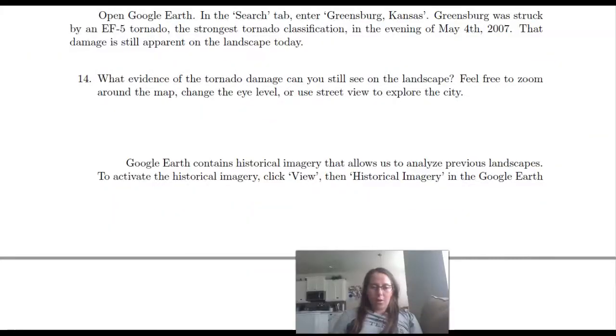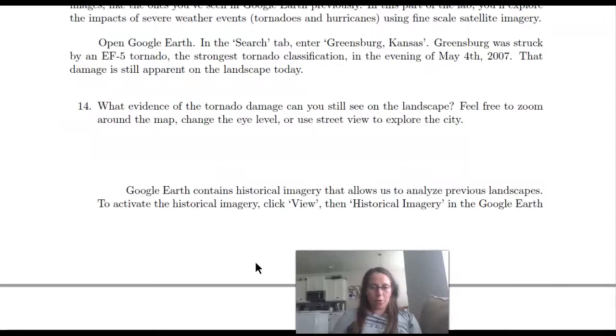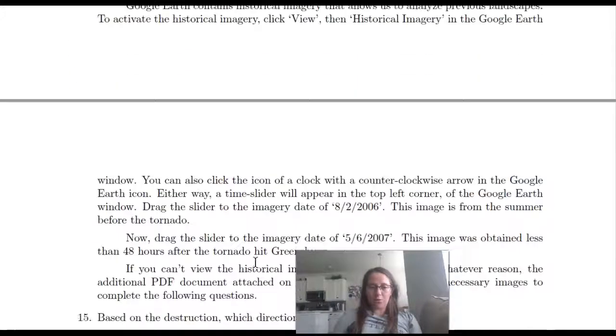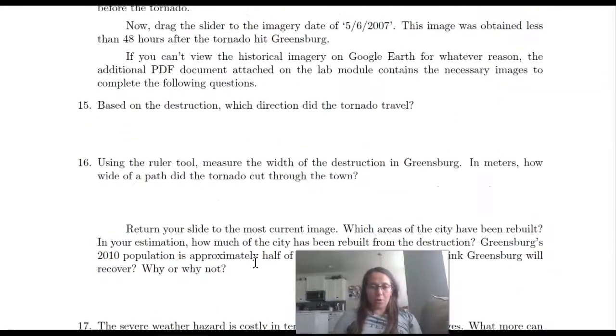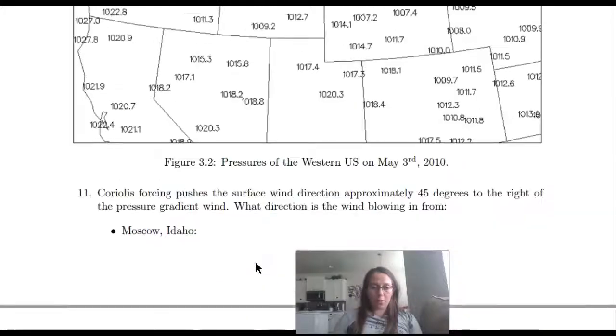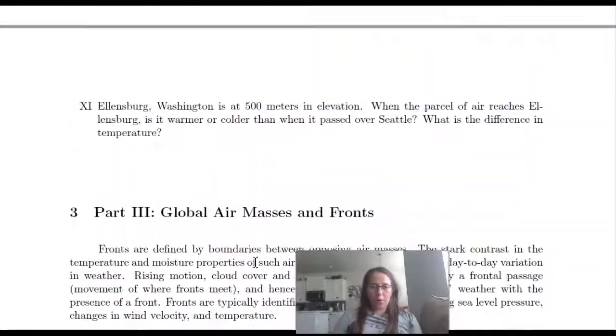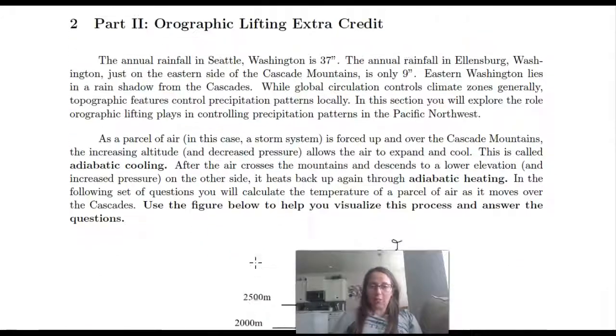Alright, so with that, I'm going to go back to part 2 of the lab, which was the extra credit part. I believe that once you have those images or Google Earth, everything from questions 14 through 17 is fairly straightforward, so you should be able to answer it without any issues. So I'm going to go back to part 2 and help you out with what you need to do in this section, which can be a little bit tricky.